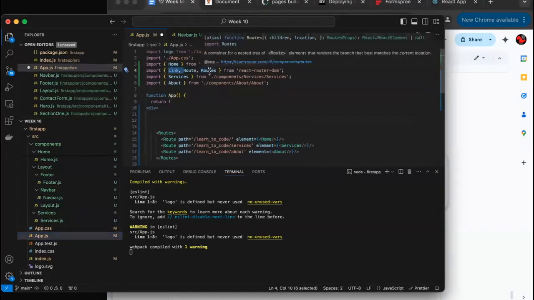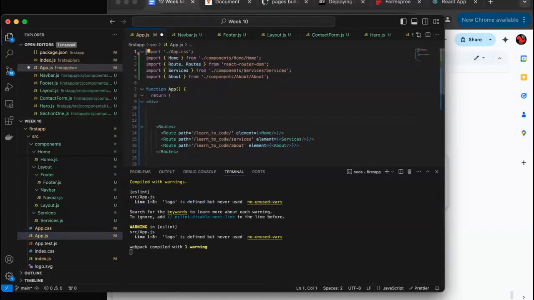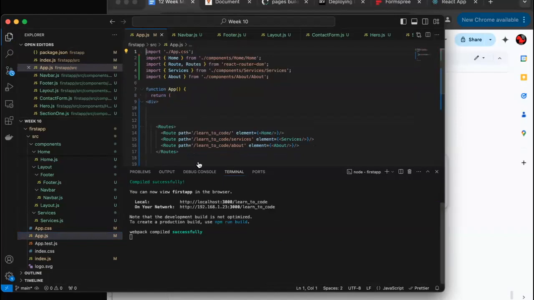It goes gray anyway, and we'll get some warnings that, hey, link isn't being used. You can already see that up here. Logo isn't being used. It's defined, but never used. So that's just trying to help us be more efficient. And there we go. We're back to healthy green, and we are all good.